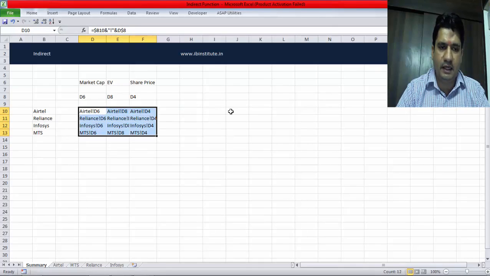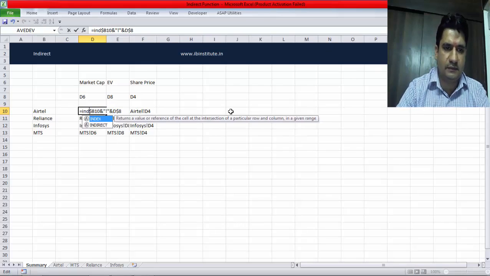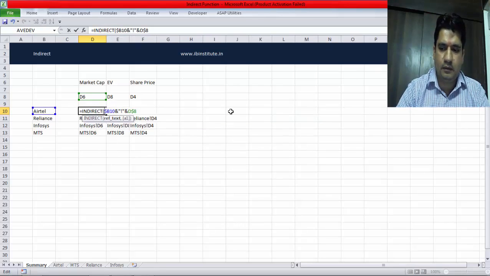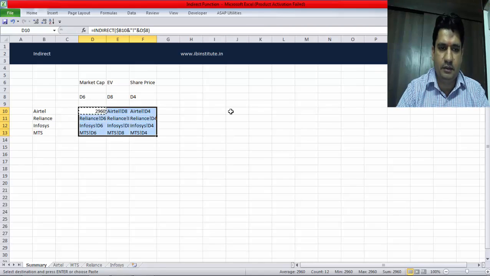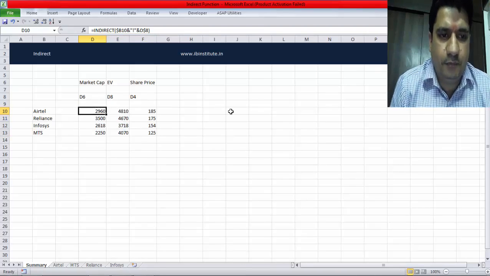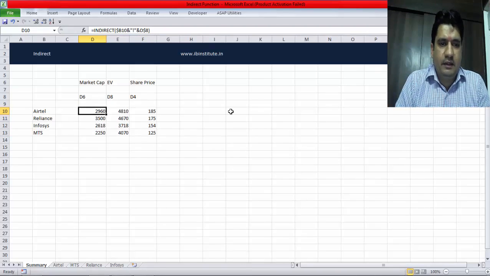We don't want addresses, we want the values at these particular addresses. So we can use the INDIRECT function outside this address, and the INDIRECT function will bring the value from that particular address. Just see that, copy and paste it across. So with the help of the INDIRECT function, we have created a summary sheet.